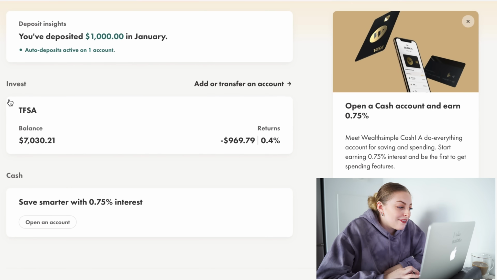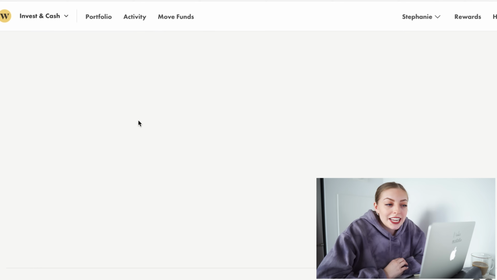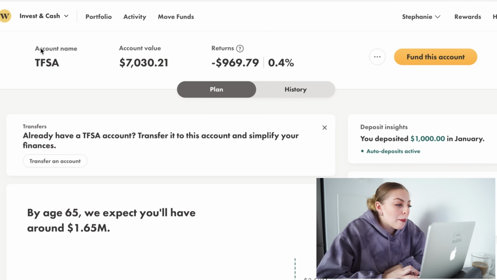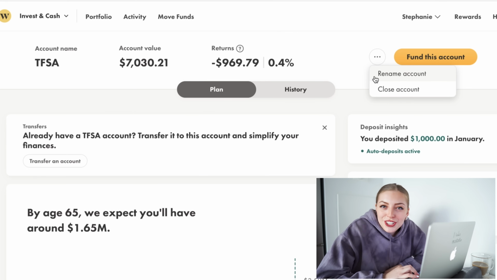For myself, I have my Invest account. It's my TFSA. It also shows me my balance, and I can click in here to get more details. So again, at the top, it tells you your account name, the value of your account, and if you're up or down, what your returns are looking like right now. You also have the option right here to rename your account. Mine's currently named TFSA because it's a TFSA account, but I could call it anything I want, Steph's retirement savings, anything like that. Whatever I want to call it, you could rename it right here, which is fun.